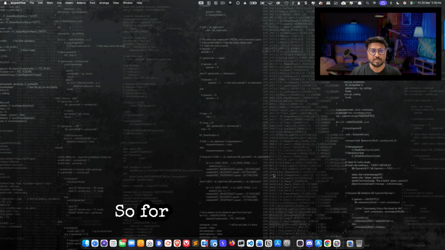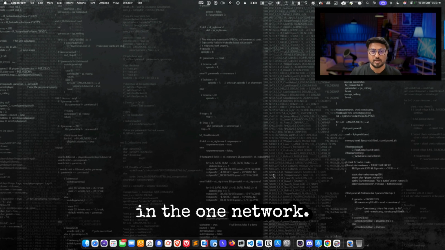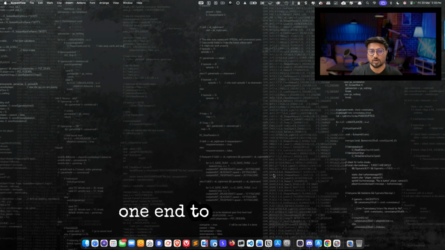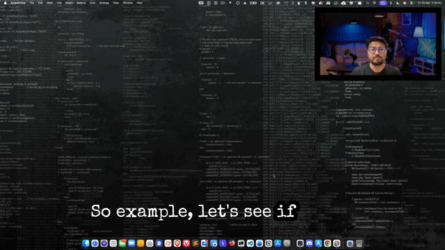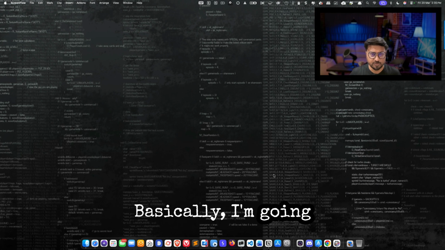section. So for example, let's say we have 20 systems up and running, and I am in the one network, and I can see each and every traffic flowing from one end to another end. For example, if you are opening an S3 bucket, or going to any website, I am going to record each and everything, including credentials. So this is the magic I'm going to show you.